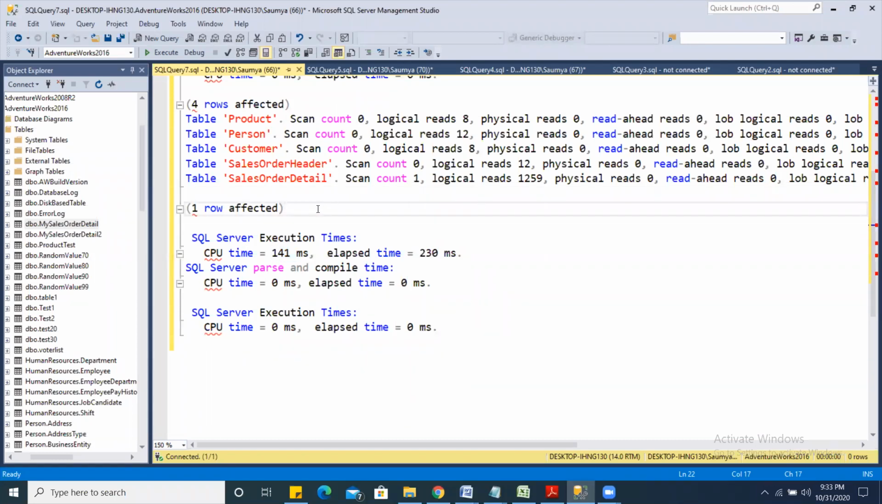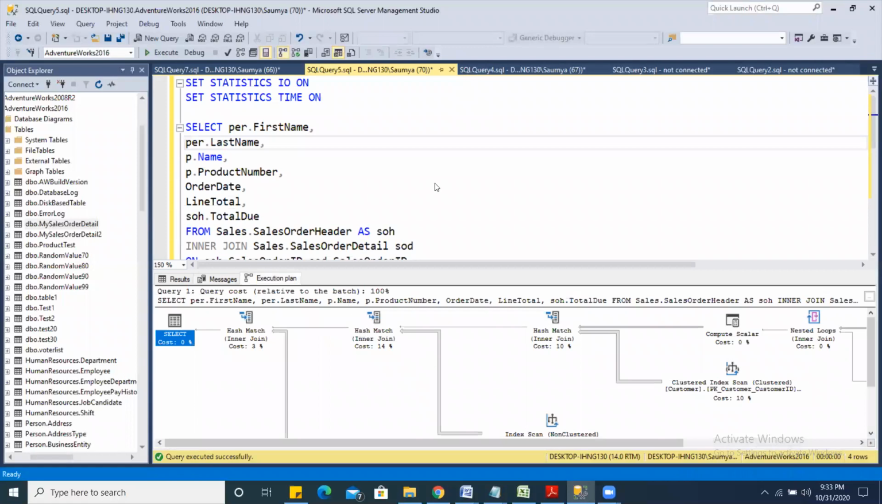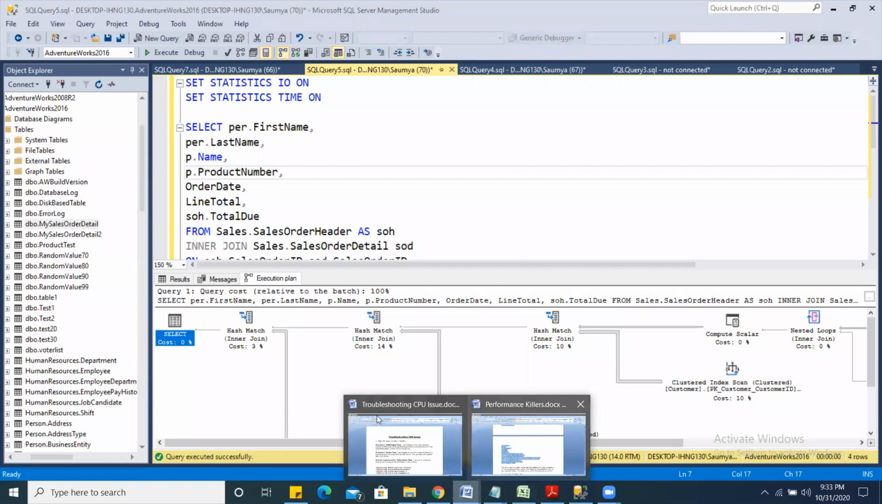So in this way, you can find a missing index against a particular query, right? The execution plan is the best way to do that. Any question here?